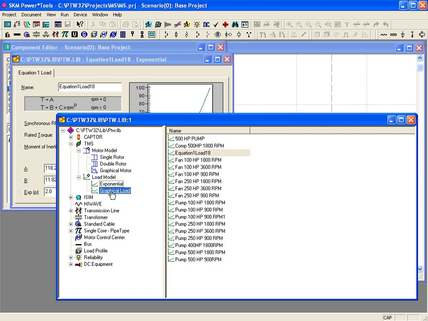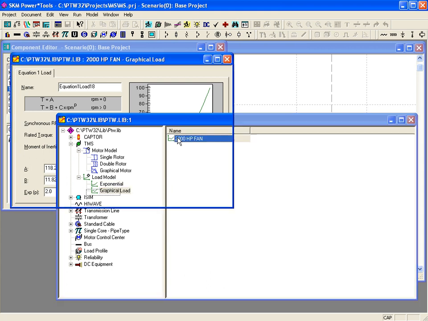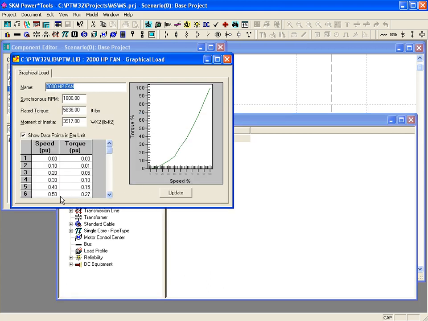The graphical load model is used when you have performance data from the manufacturer, where you can enter the speed and the torque and the rated torque and moment of inertia directly from the manufacturer's spec sheets.